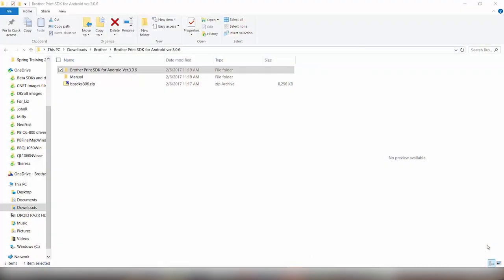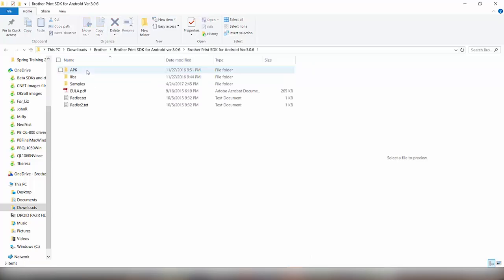So I'm just going to show you here that we downloaded the SDK, version 3.0.6, and basically here you have the Brother SDK part. It's made up of the APK sample application that we have, the libraries, and then we actually have the sample application code as well in a folder.